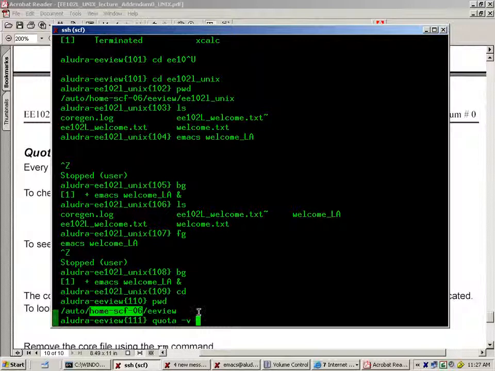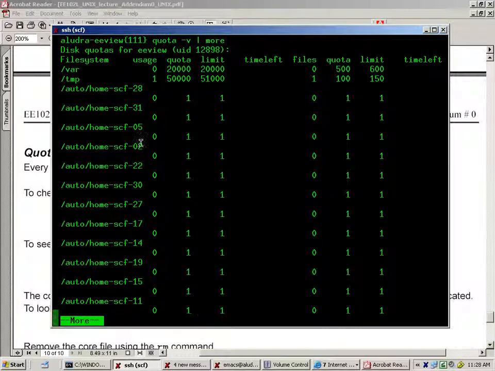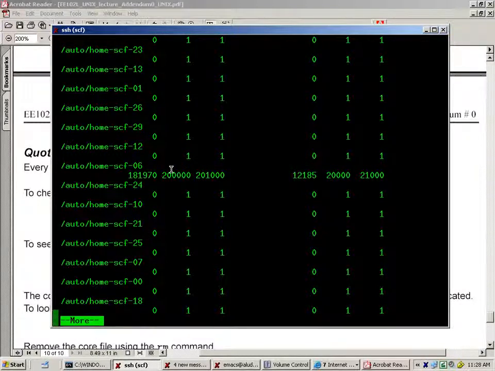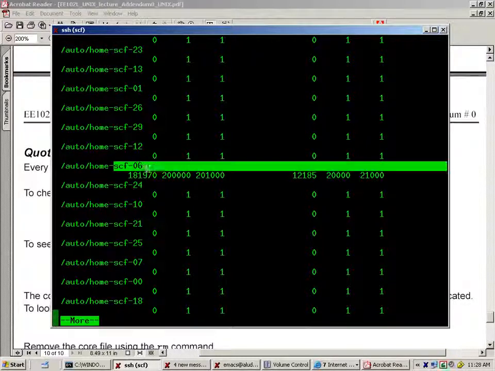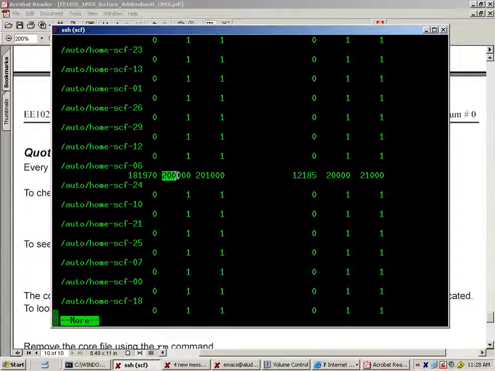But when I do quota minus V, it shows all SCF partitions and shows how much I am given. So it simply says I am not given anything on SCF28, SCF31, and so on. However, I am allocated 200,000 blocks, actually kilobytes, which means 200 megabytes on SCF06. Once again, 200 megabytes, out of which I have used 181 megabytes.